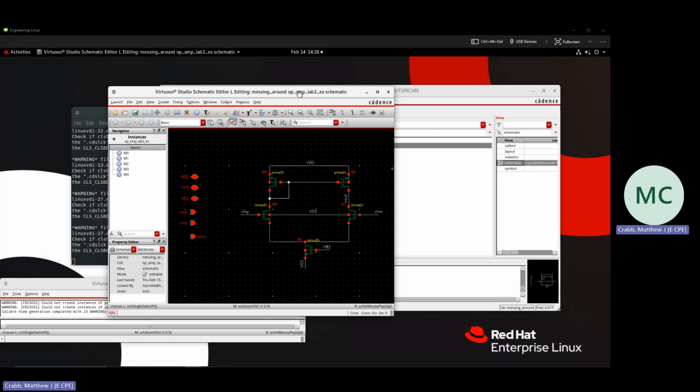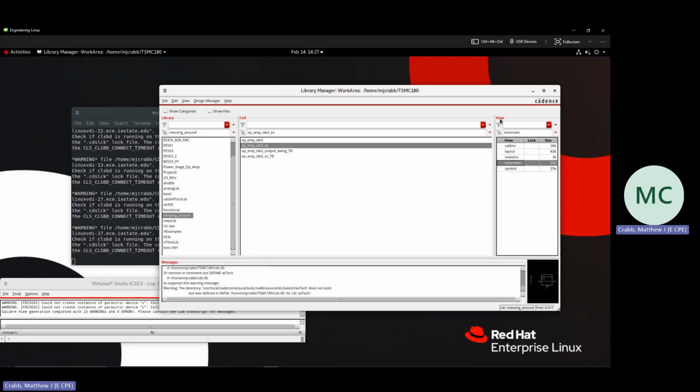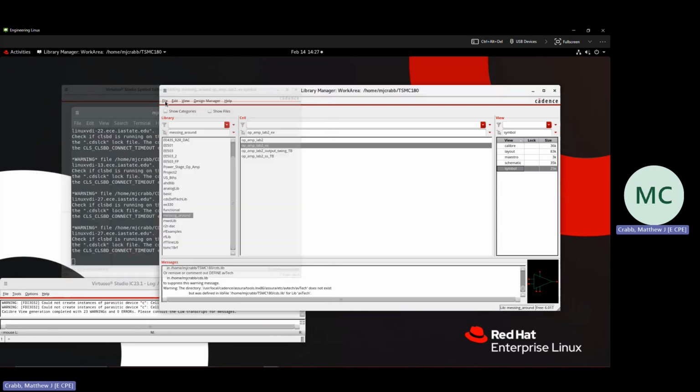So here I have this 5T current mirror load op amp that I've designed. I'm not showing the widths and lengths just because I don't want you guys copying it. And I want to find the small signal characteristics of this. So you can see I've created all my pins, and I've already created a symbol for it, which you can see right here. And so now I need to create a test bench.